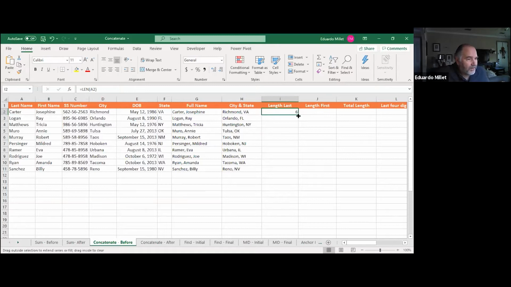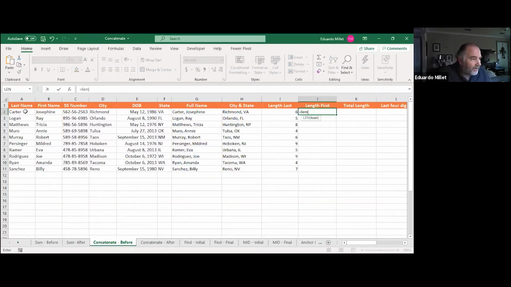So I populate, and I have basically how many characters they have. So Sanchez has 7, Ryan 4. So do the same for your first name. You can start maybe practicing typing. In this case, I'm just typing directly because I already know the function. But I know that if I forget, I know where to find it.